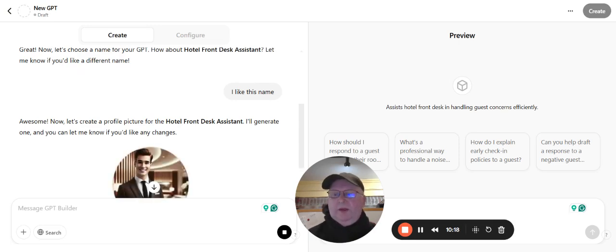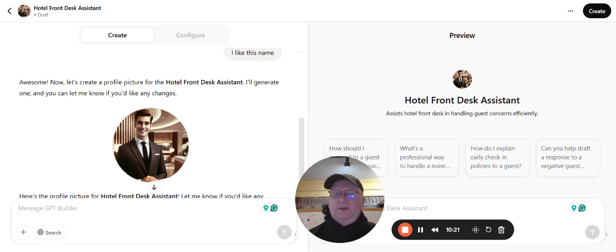Here it has a front desk agent that it automatically created. It uses ChatGPT's DALL-E to create that image. So that is really helpful to know. If you like that, then that's fine. Then we can change that later on if we don't like it. But for the time being, this works great for me.